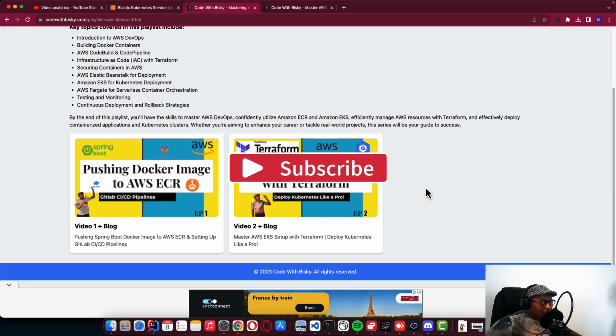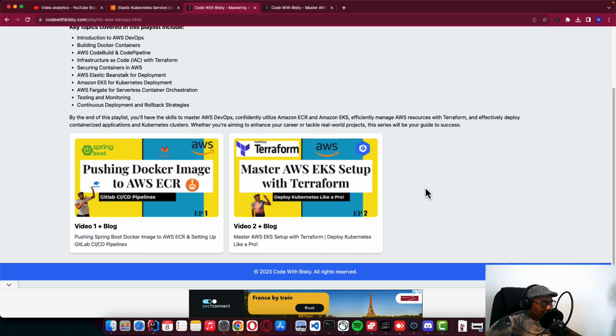In this tutorial, I want to show you how you can create an AWS EKS cluster using Terraform. In the previous tutorial, I showed you how we can push a Docker image to ECR. So this is the continuation.